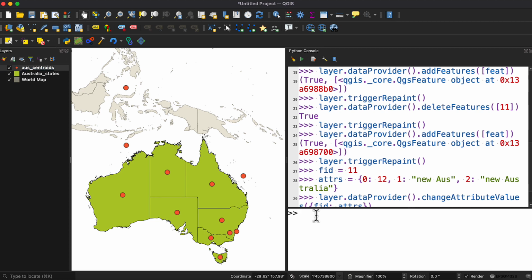And for today that's it. We've studied how to update existing features, we studied how to add a new feature, how to delete a feature in the vector layer, and in the next videos we will work with raster layers.